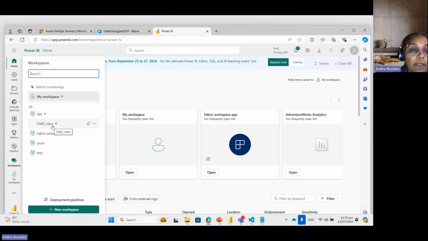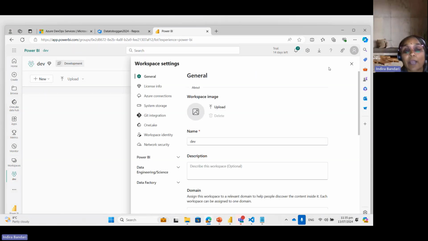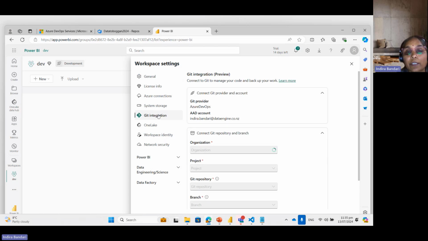So for example, let's go to dev. Okay. So now here, what is going to happen is we need to assign the workspace to the Azure DevOps repository. Okay, so that can happen only through workspace settings, and only the Fabric administrator, workspace administrator, can do that. And how can we do that? Here you have the workspace settings, and here you have Git integration.